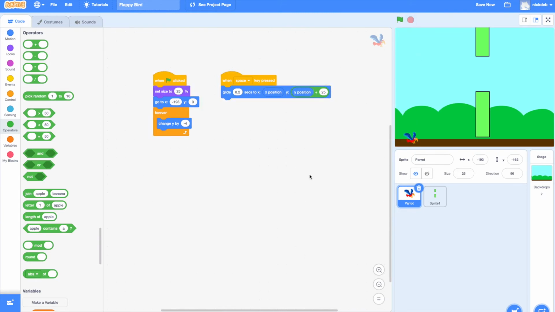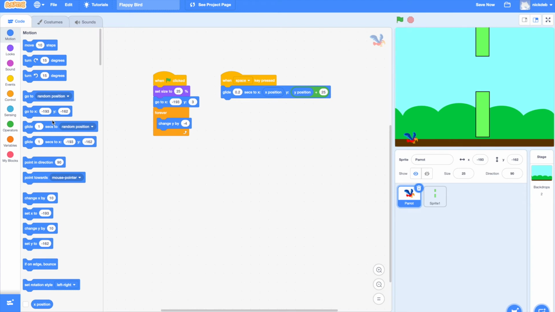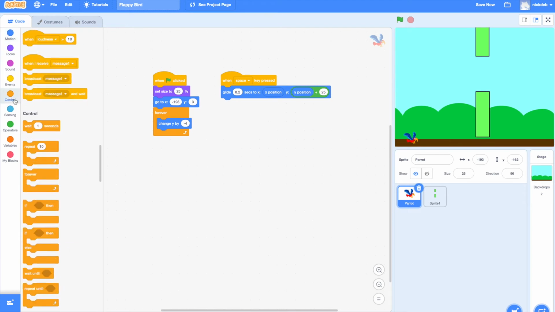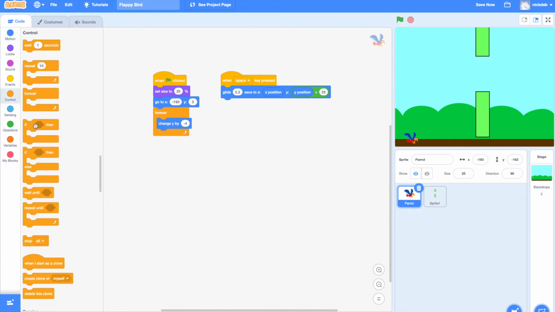Awesome. Now that we have this, our next step is going to make the game stop when he hits the ground. Because when our parrot hits the ground, we also want to stop the game. So what we're going to do is inside of control, we're going to drag this if block out. We're going to put it inside of our forever loop.